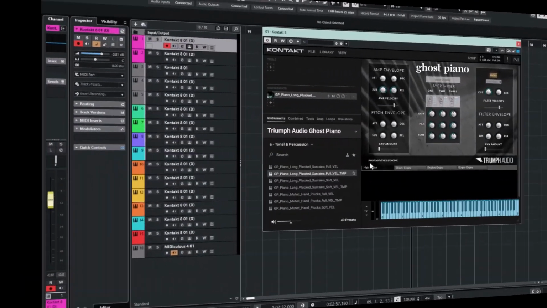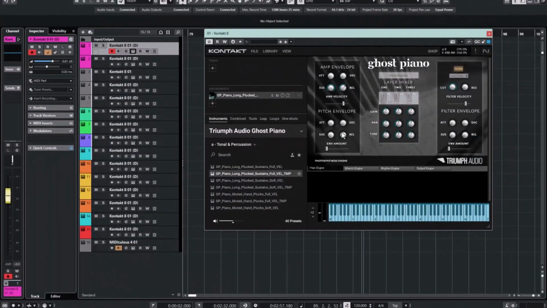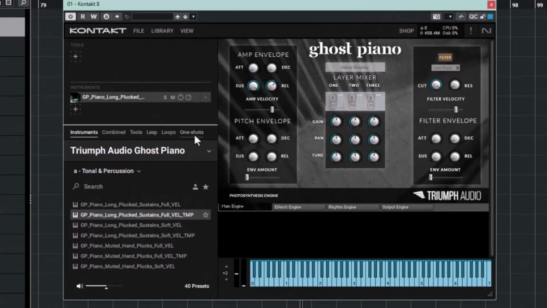Right, let's get started. This is Triumph Audio's Ghost Piano. It's running in Kontakt 8. You don't need Kontakt 8, I think it runs in Kontakt 5.8, but you do need the full version. It will not run in Kontakt Player. So the interface consists of several pages.